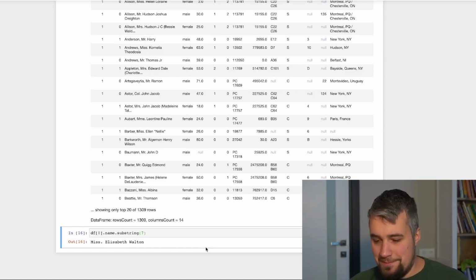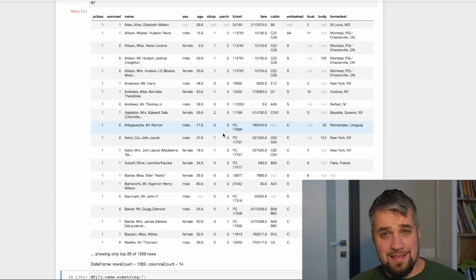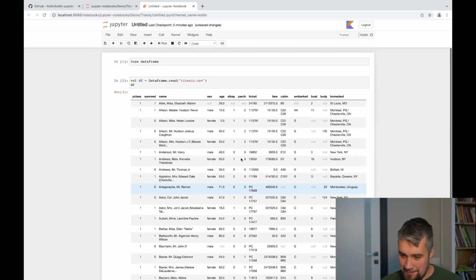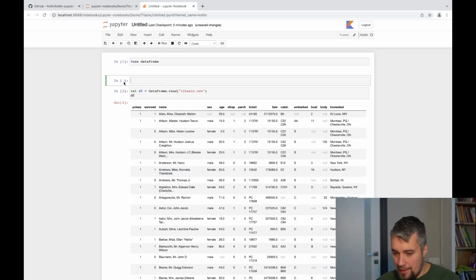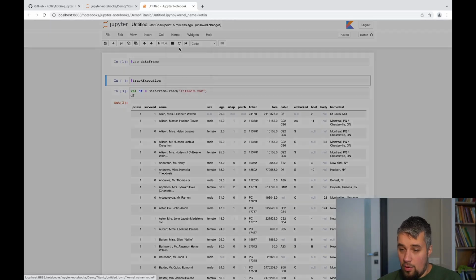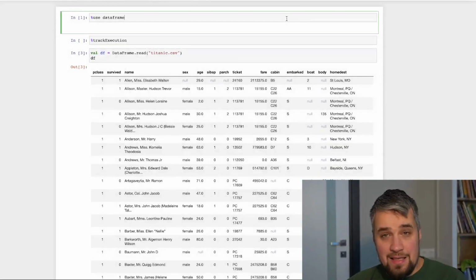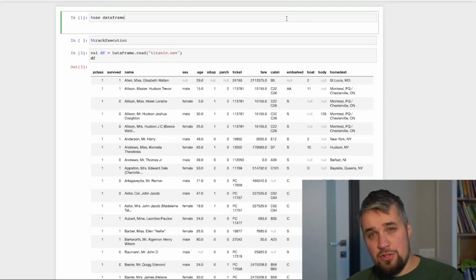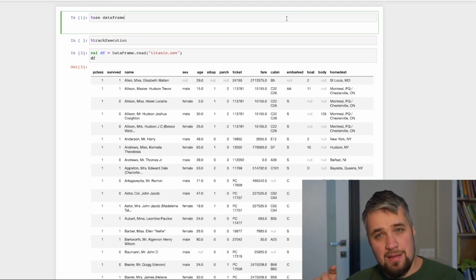But how does it work? Let's get a little bit into internals. We will add the track execution magic keyword that will show us all silent executions that are not visible in Jupyter, but they happen between code cell executions. So let's see how it works internally.